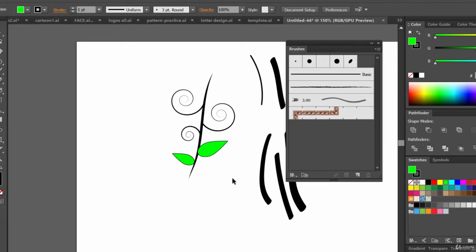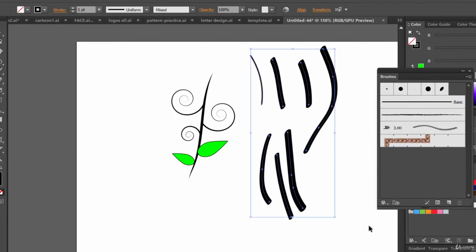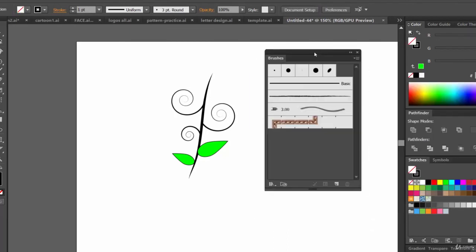Okay, so that's it, guys. Let's delete all of these. It's looking really odd. So in this lecture, we have seen basic brush and a calligraphic brush, how we can use these calligraphic brushes and how we can create a calligraphic brush.